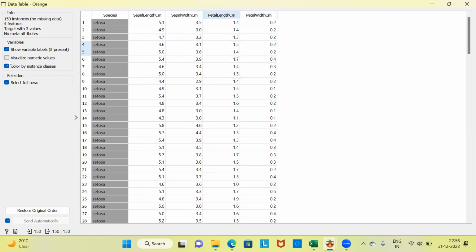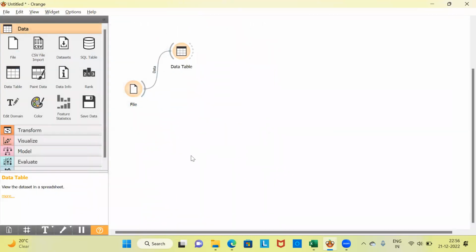I'll remove this particular option because this is not of much use now. Let me close this window. So what do we have now? We have loaded the file into Orange software and we have displayed the contents of the file. Now we are all set to build the machine learning model, namely decision tree.